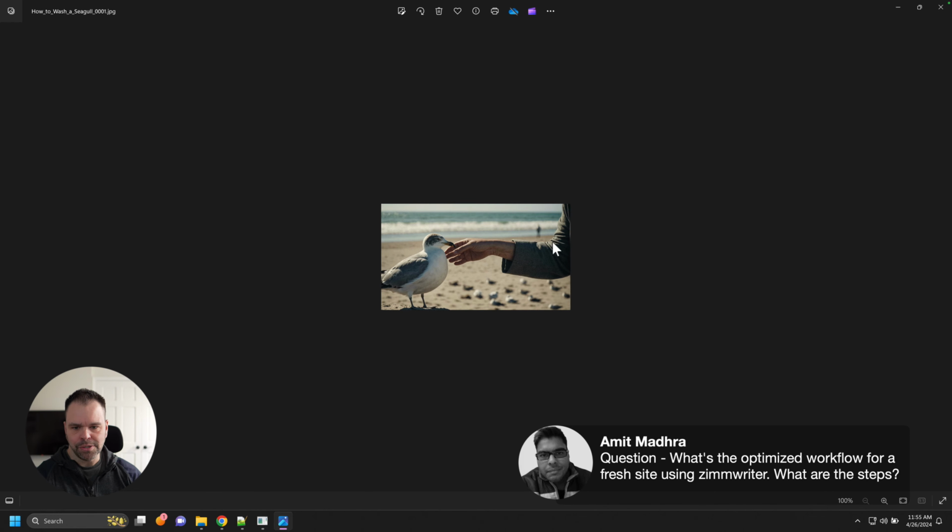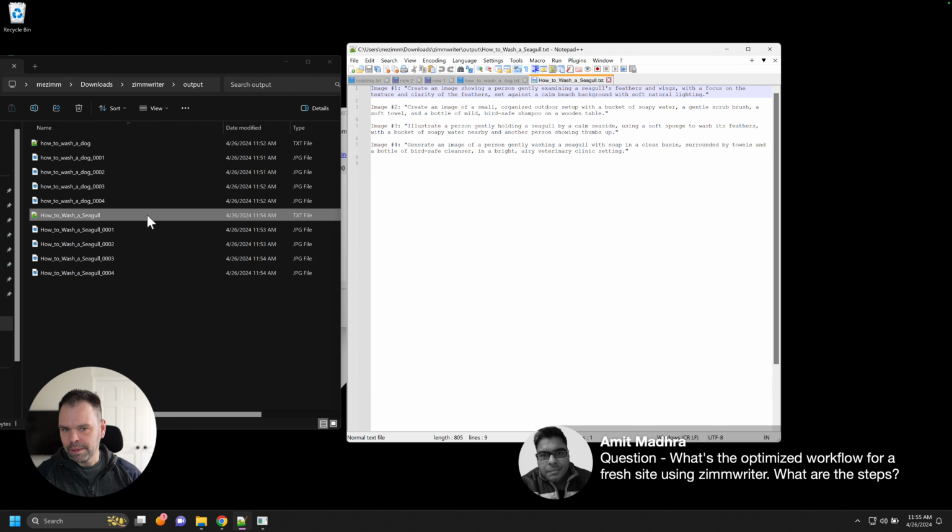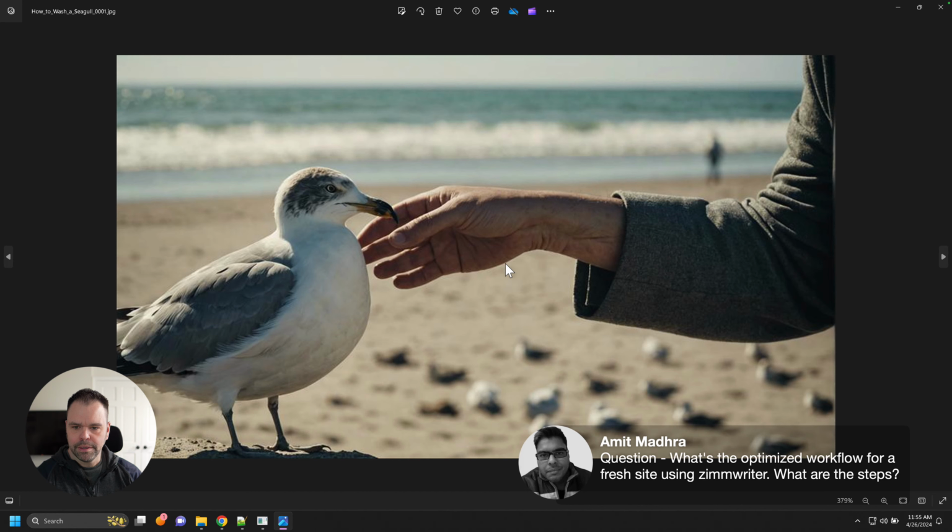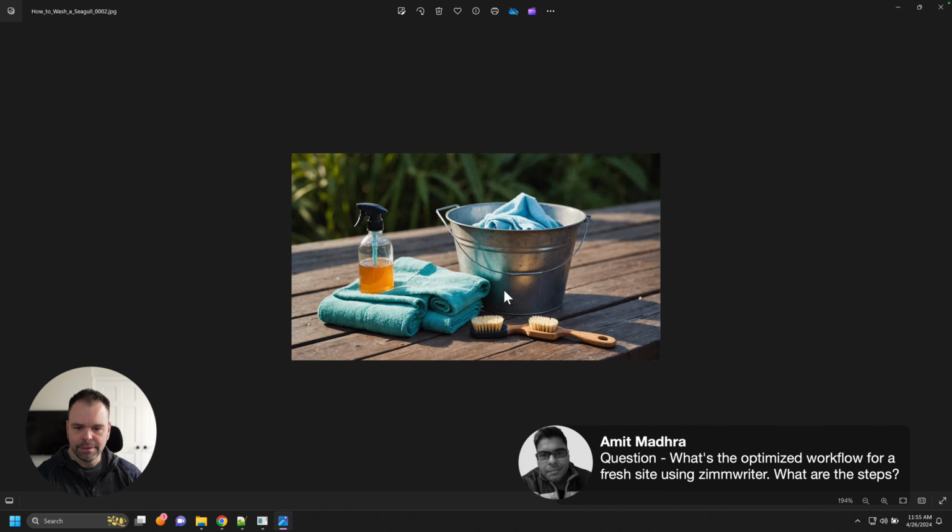Now this is the how to wash a seagull. So the prompts were right here. Create an image showing a person gently examining a seagull's feathers and wings with a focus on the texture and clarity of the feathers. All right, let's check it out. Got the fingers. Sometimes it screws up on the fingers, but it did a good job here.